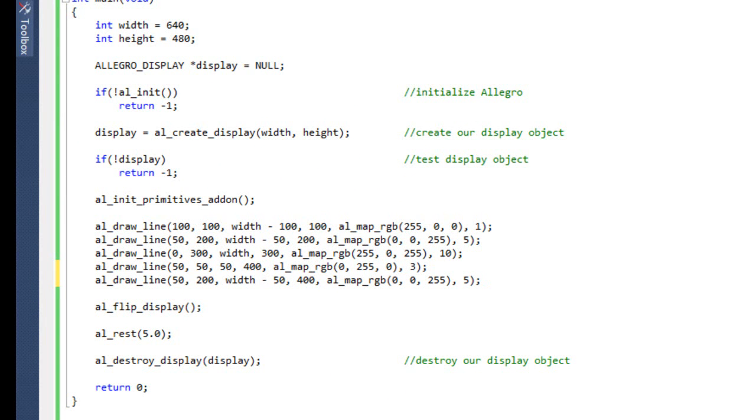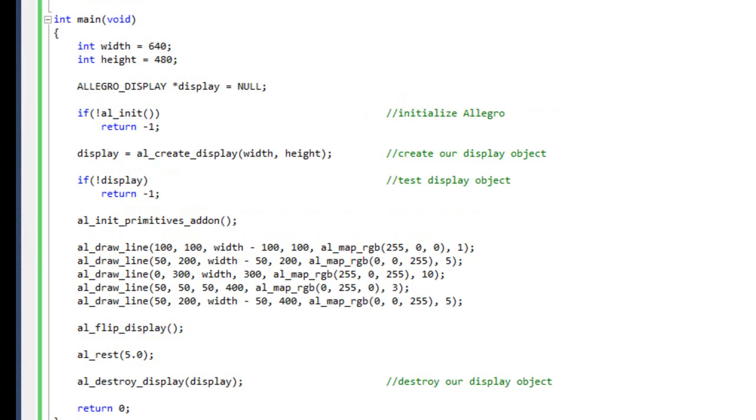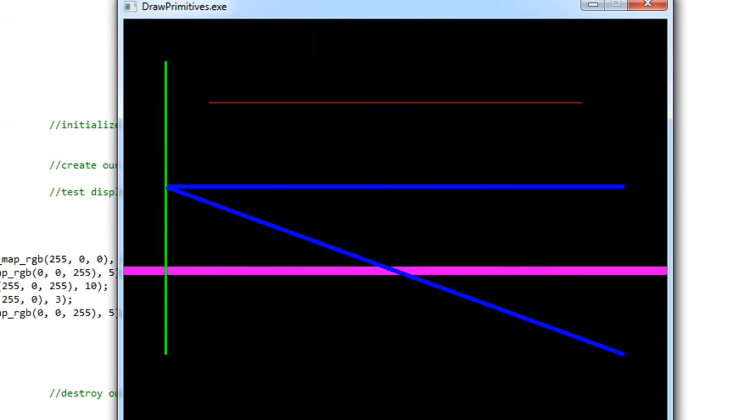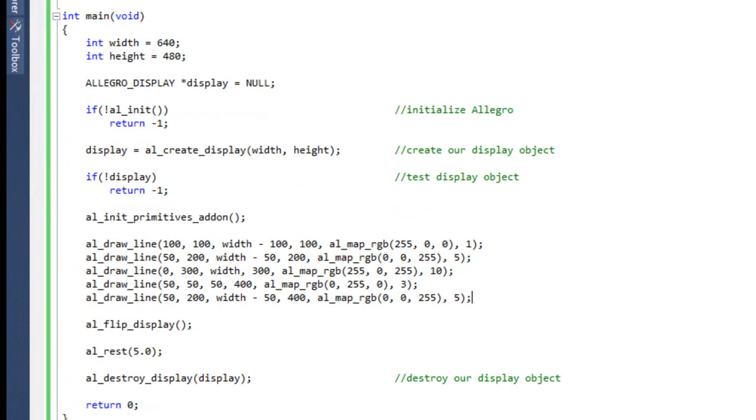All right. So that should have us in a downward sloping line. And there we go. Boom. Downward sloping line. So we got our vertical, horizontal, diagonal, and multiple thicknesses there. So that's lines. It's nothing too crazy, fairly basic stuff. As long as you understand the coordinates, not too bad.